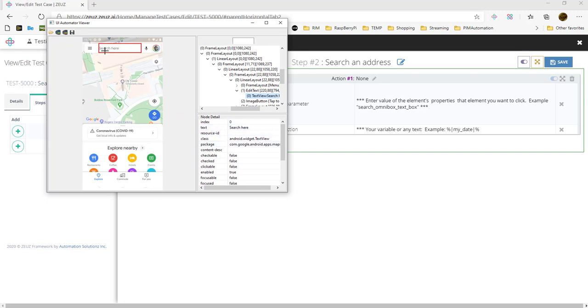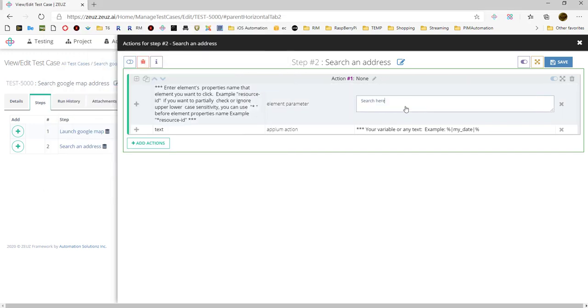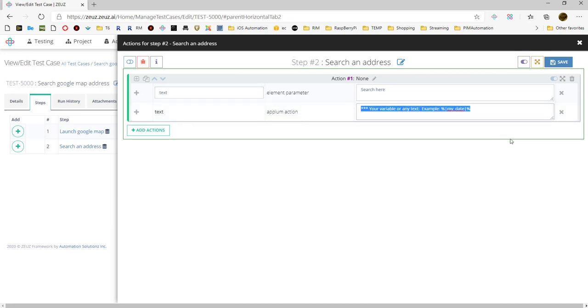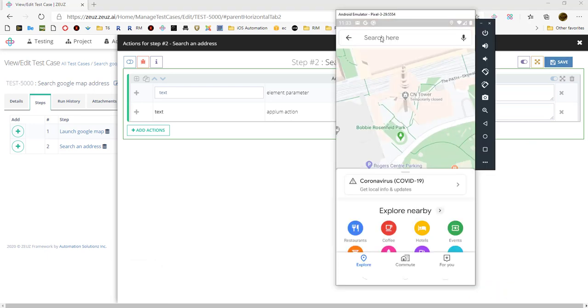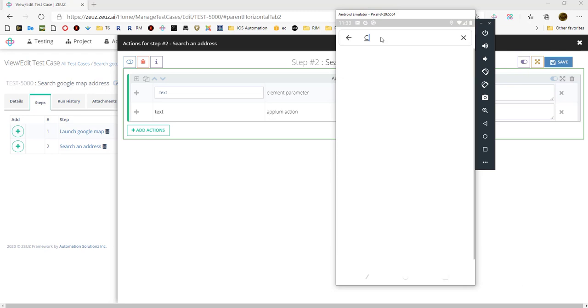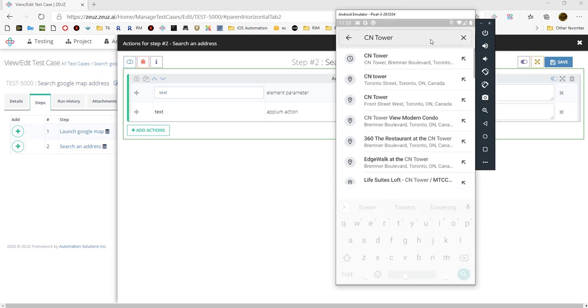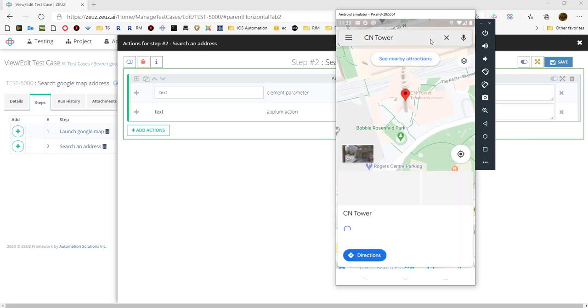So if we want to enter information here, it would be text equal to search here. So you can just copy that and paste it here, and the text here is whatever we want to search for. So in this case, CN Tower is what I'm selecting. Okay. Now, once you actually use the application, you'll notice that if you type in CN Tower, it doesn't automatically search for it, and there is no search button. So you have to physically click on the keyboard's return key or enter key. So we need to do that.